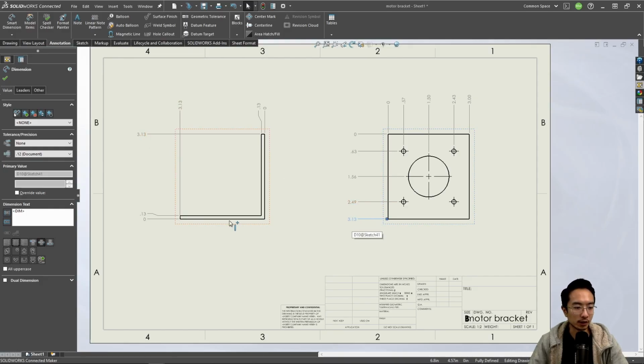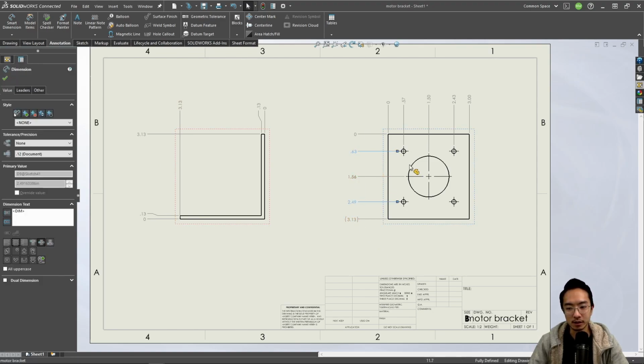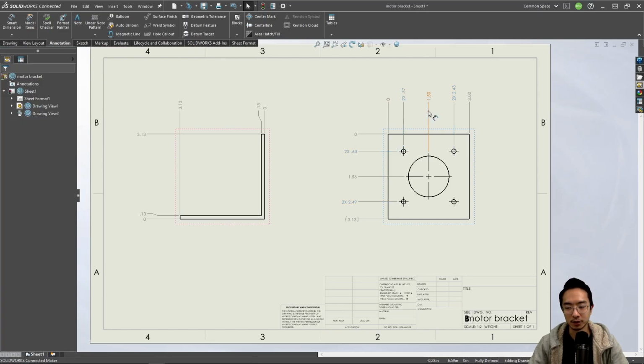So for this one you could add parentheses in here. For example, this one right here, parentheses. Sometimes the parentheses means the dimension is repeated. Because these dimensions are repeated twice, sometimes you might see a 2x here. That would be one way of showing that you have two instances of this whole dimension here, okay?